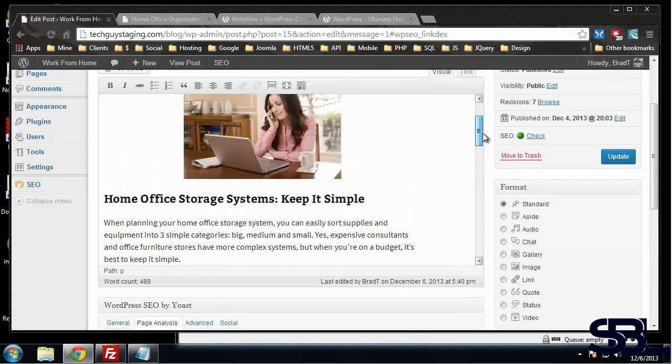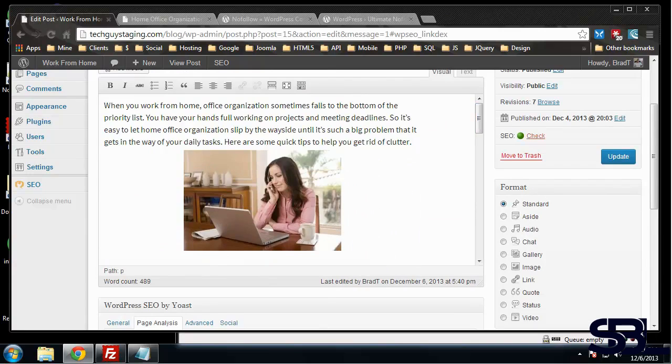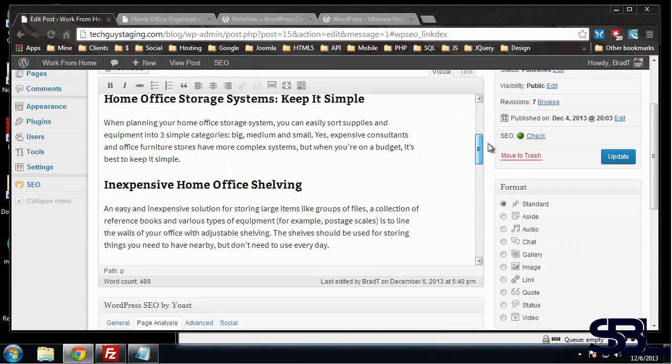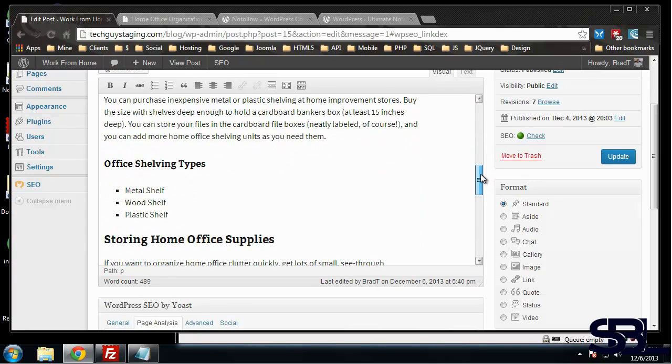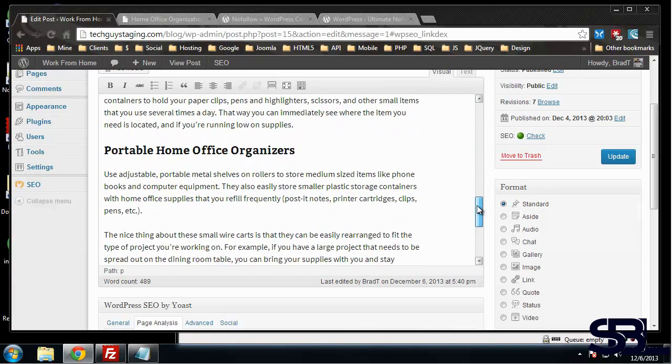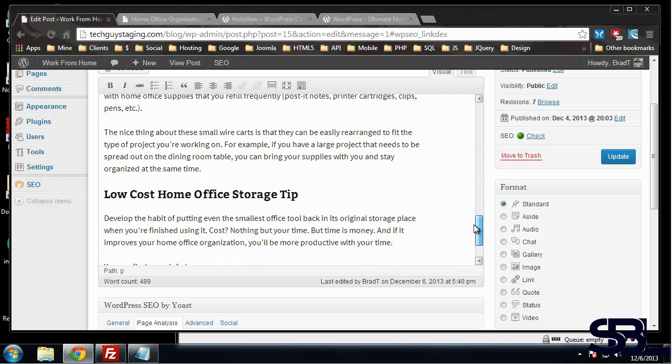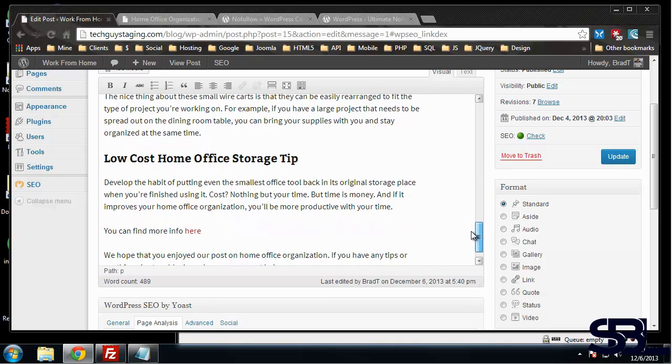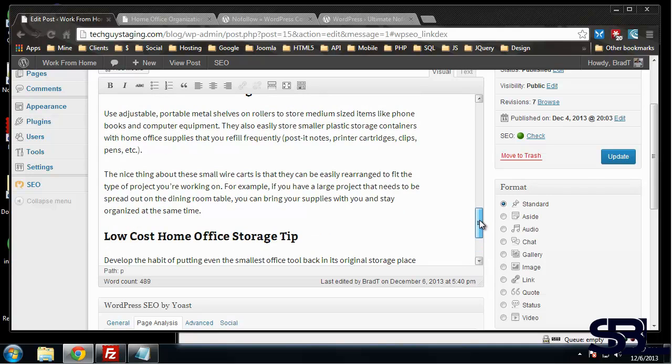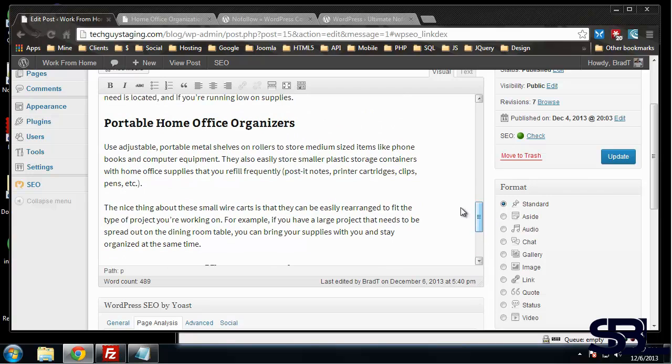focus keyword, which is home office organization. So we have a lot of headings with the words home office. We could make that our focus keyword, but that's really common. You want your keywords to be common enough so that someone will search for them, but not so common where you have a ton of competition and it'll be impossible to get anywhere near the first page. Let's see, portable home.